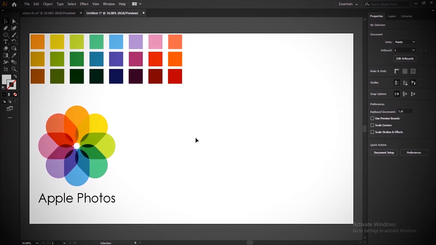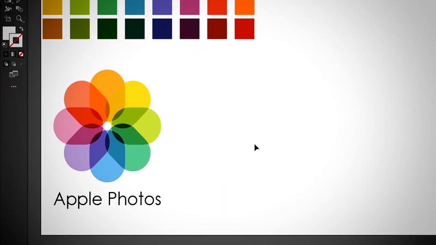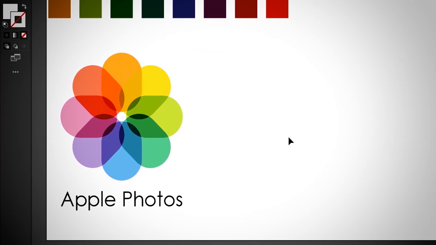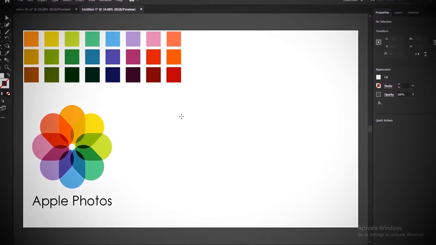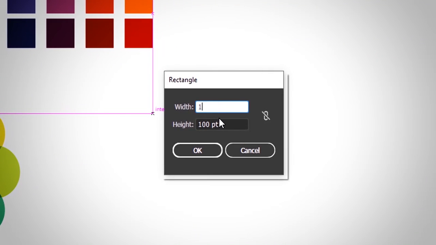Now, let's draw the logo of Apple Photos. If we observe this logo, then we can notice that a rounded rectangle has been drawn. Then it has been rotated 7 times, by an angle of 45 degrees. I have my color palette over here. It contains all the colors I'm going to use in this logo. You'll find the link to download this file in the video description. Firstly, I am drawing a rectangle of 150 points by 210 points.